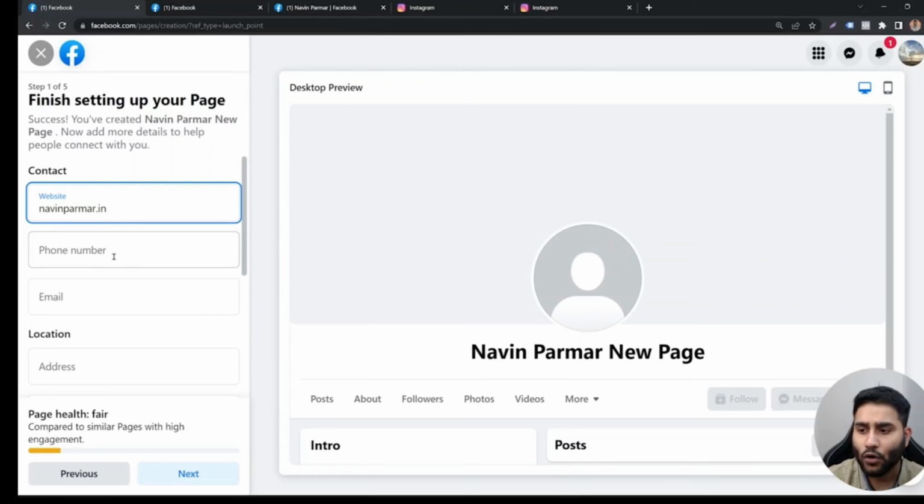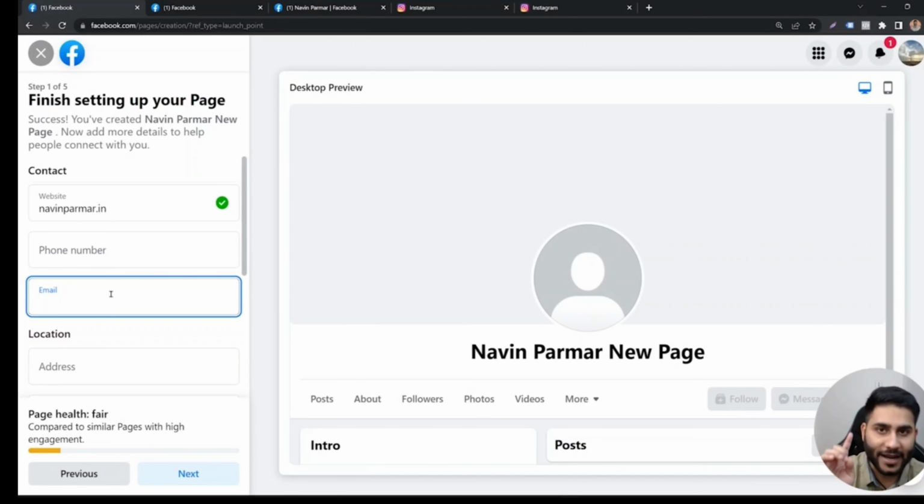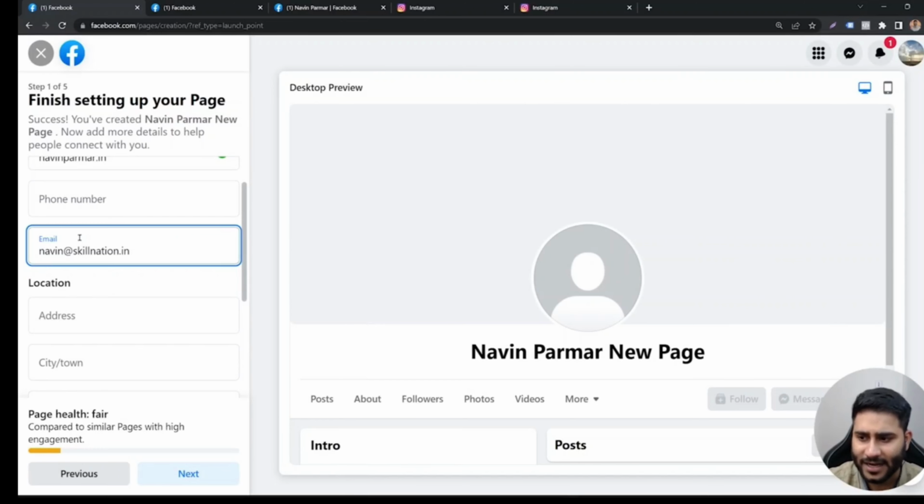Okay, now phone number is optional. If you don't want to add, don't add. But if you want people to reach out to you, then you can add the number. Email is mandatory. I want you to add email, because if you are not giving phone number support, at least give email support to your prospects or customers. So for me it will be naveen@skillnation.in. It's an actual email, and this is the email which I want to use.